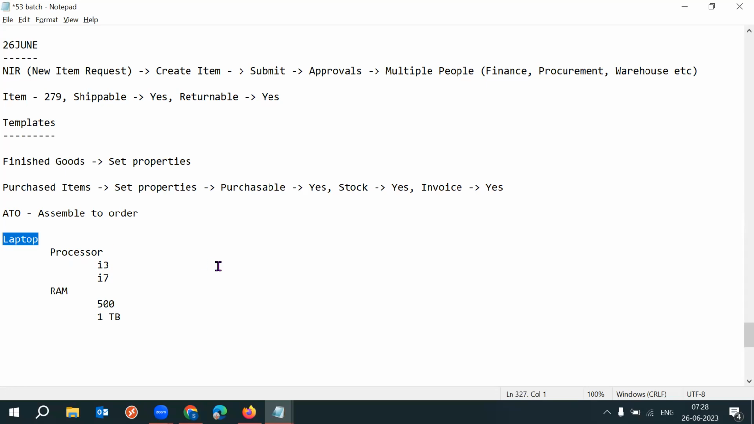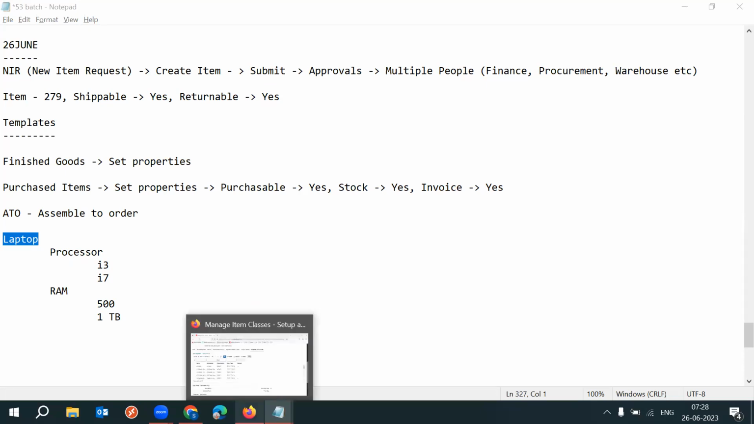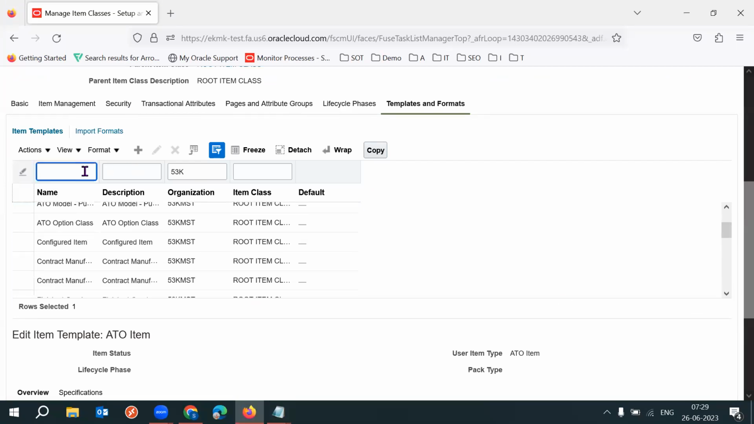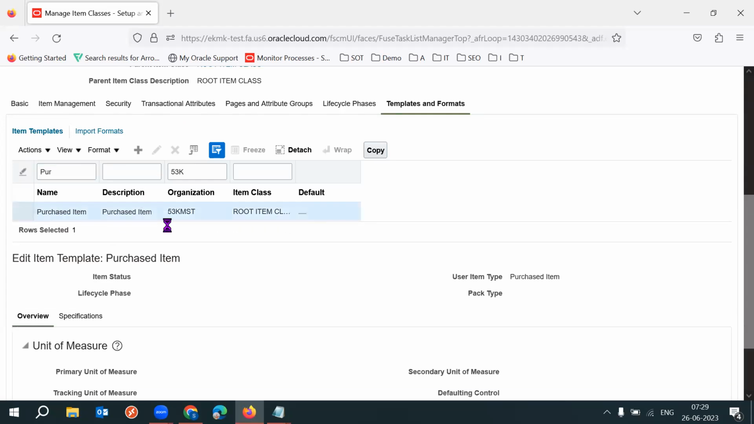When you are creating these kinds of items, which template do you have to use? You have to use the ATO related templates. You can see here ATO related templates are there. And automatically, suppose if I select a purchased item template, this template is automatically created for our organization.